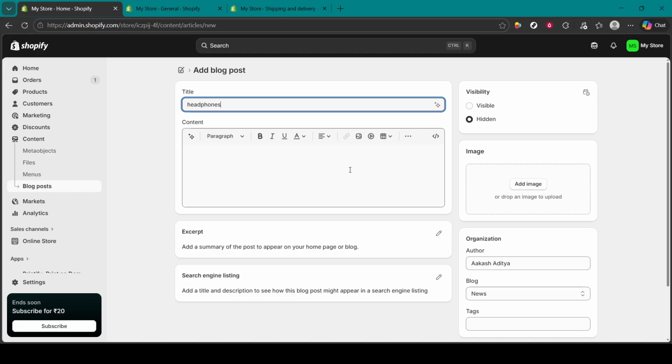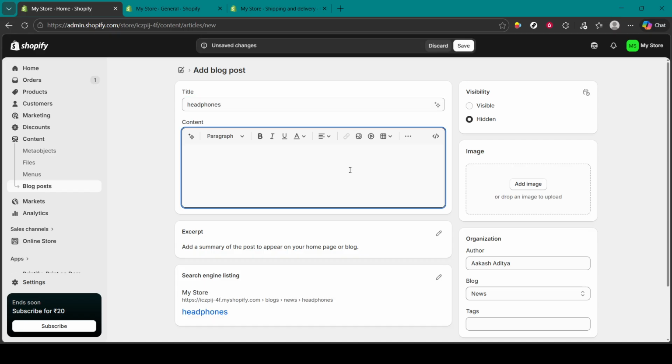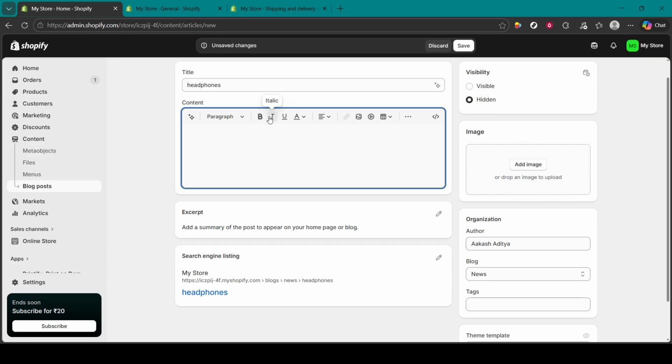On the right side, set the featured image to represent your post on listing pages. Choose which blog this post belongs to from the blog dropdown. Many stores default to a news blog, but you can select any existing blog you use. Pick an author from your store's list if you want to display one, and add tags to help organize and filter your content. Scroll to the excerpt field to write a brief summary that appears on your blog index or in cards across your theme. Keep it concise and enticing.